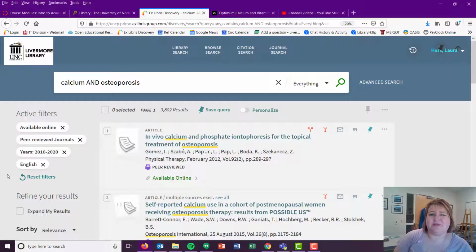Most of the time that's not something students commonly add, but occasionally it does happen that the most relevant things are coming up in foreign languages. And if that's happening, you can limit to English.